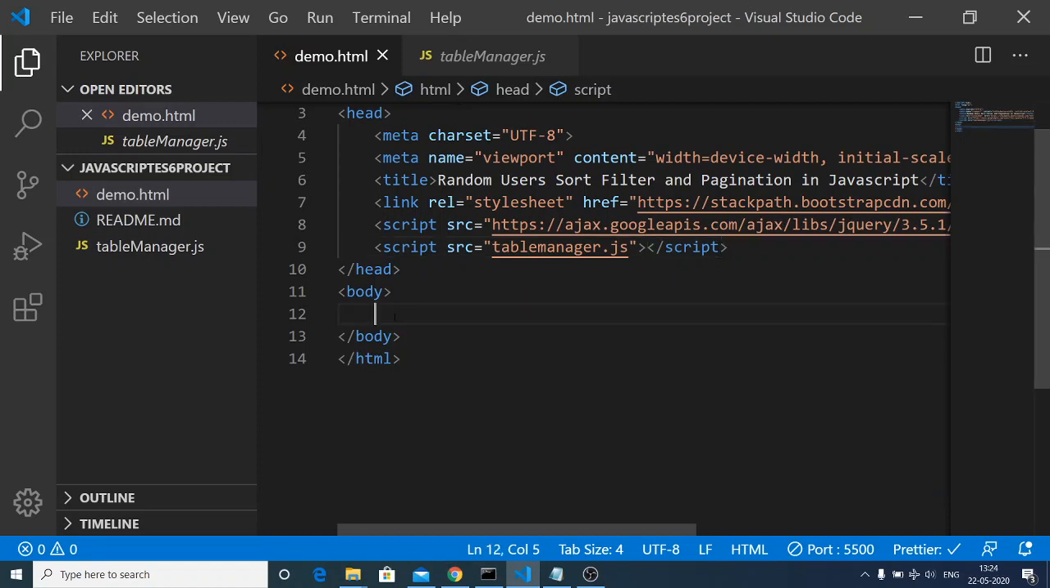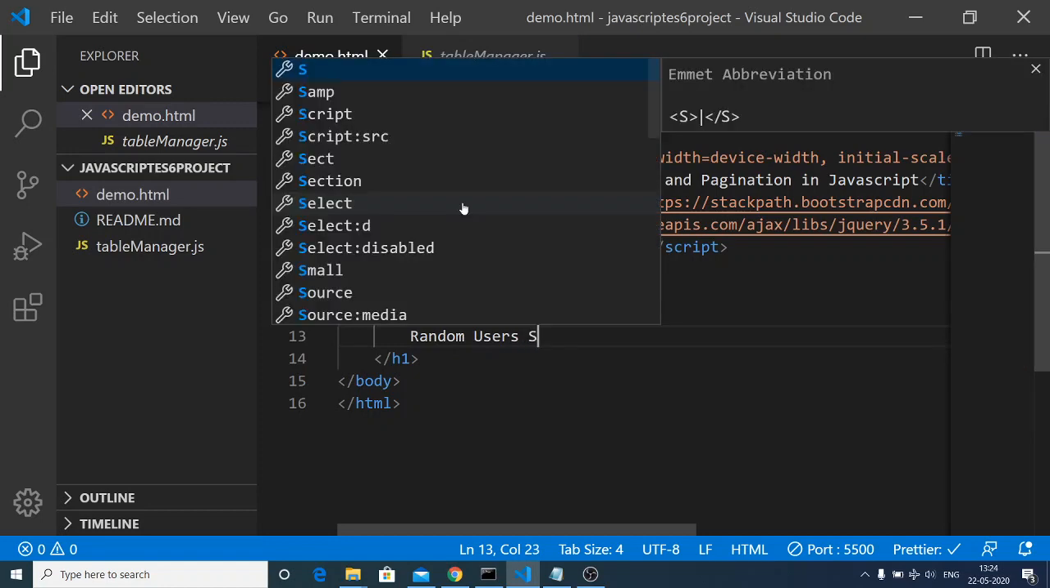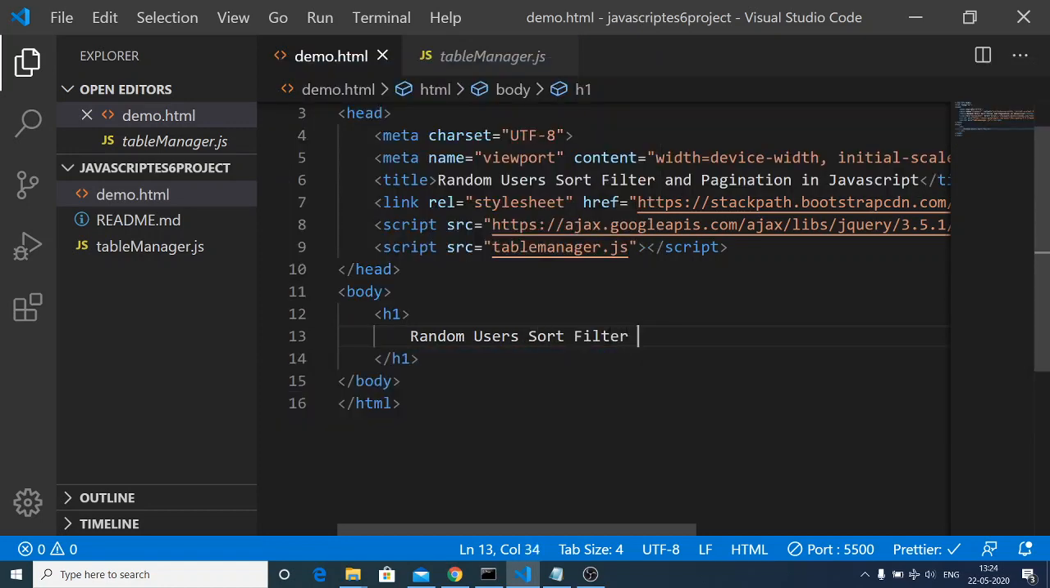Now we just need to write a heading, a simple heading, which will be the same heading, which will be random users sort filter and pagination in JavaScript.